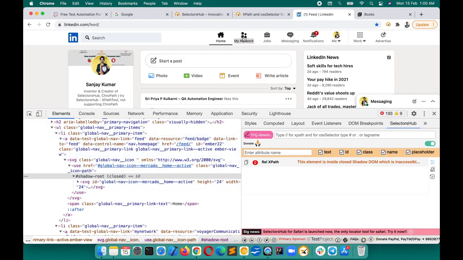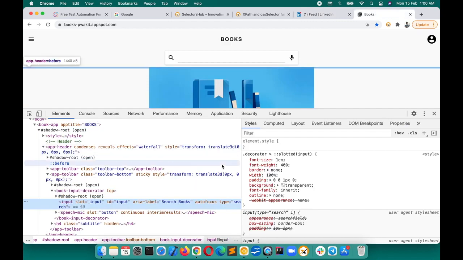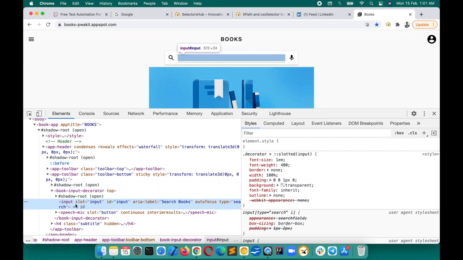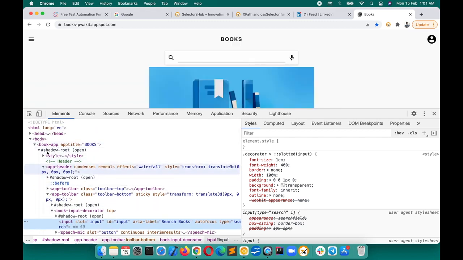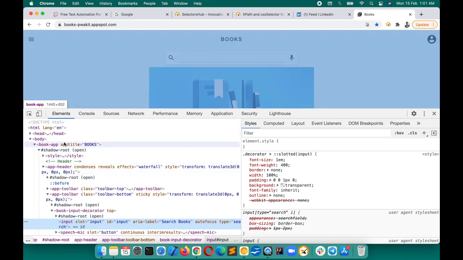So here in LinkedIn, if you inspect these header SVG icons, you will see shadow root closed. So there are two types of shadow DOM or shadow root, you can say, open and closed. This was the definition of shadow DOM: a DOM inside a DOM. It is a partial DOM. It will always attach to an element of the actual DOM. You see that this shadow DOM is attached to this element.